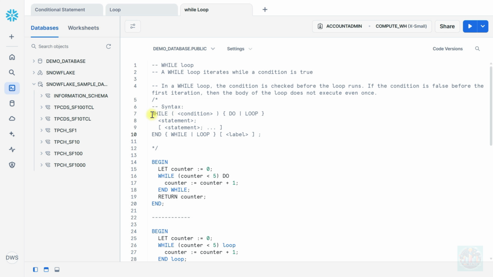The syntax of the while loop is very simple. You write while, then in brackets we apply the condition, then we can use either do or loop. Then in between, in the body, we can use Snowflake scripting statements, then the end of the while loop. If you use do, then we need to write end while. If you use loop, then we need to write end loop. And this label is optional. We can write the label here.